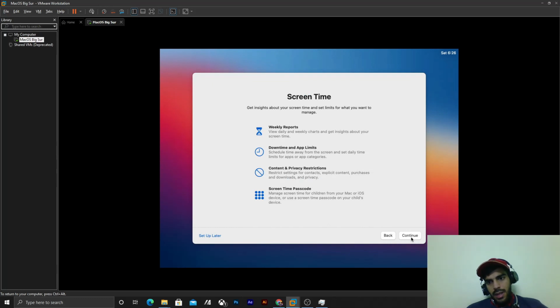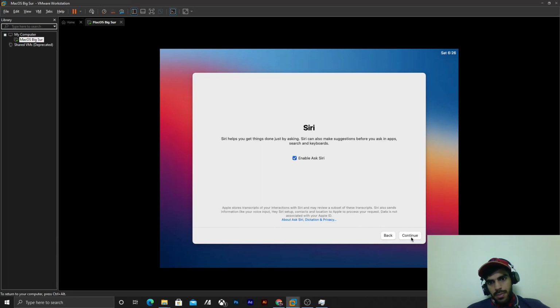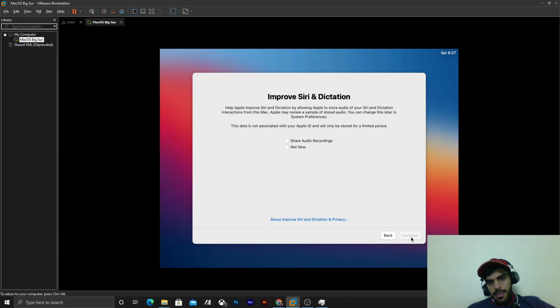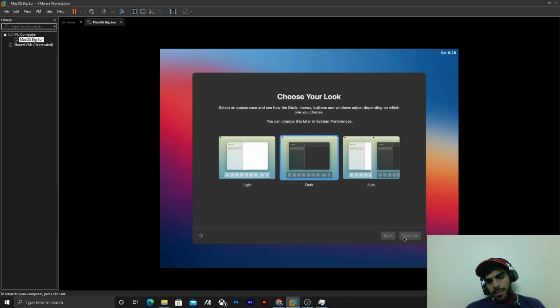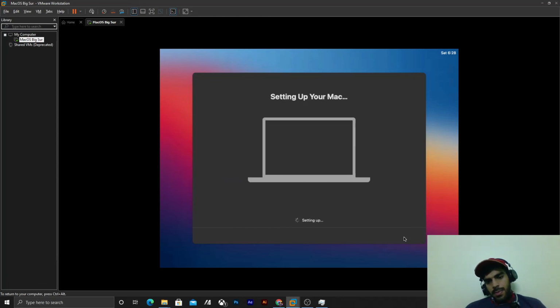Screen time you can set up later or just continue. Enable Siri and then continue. Or you can do not now. It's a speech recognition like Google Assistant on your phone. Choose the theme you want. Takes some time and then start up.